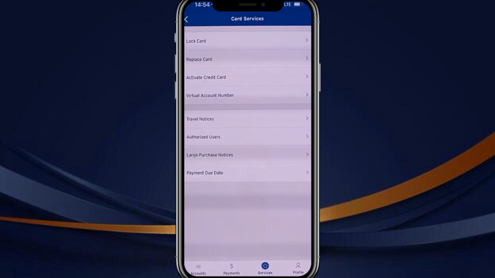Now, this will lead you to a menu where you can manage various aspects of your credit card, from changing your PIN to setting up alerts. For our purpose today, we're focusing on generating a virtual card. After you're in the Card Services section, look for the option that says Virtual Account Number. Tap on it to begin the process of setting up your virtual card.